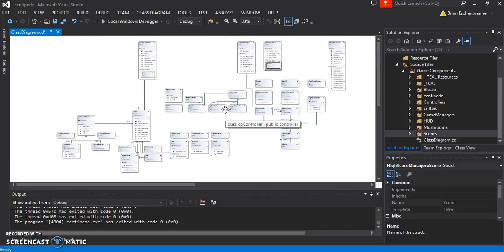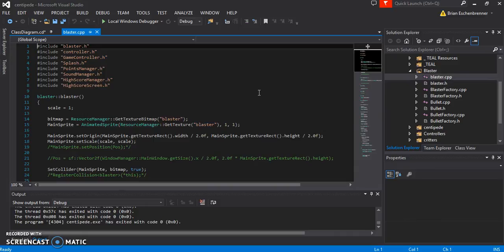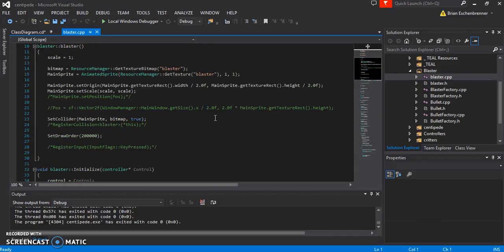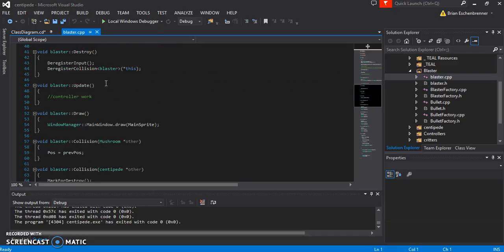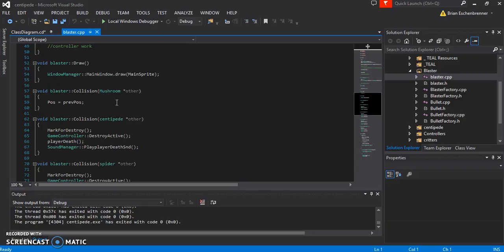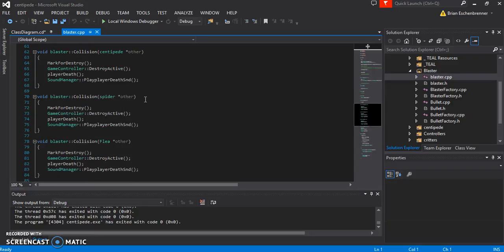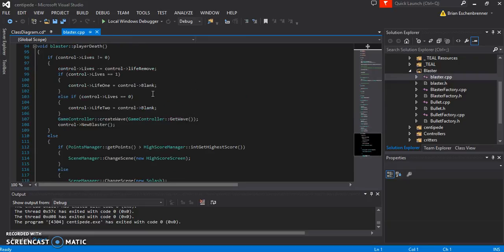So now to start going through some more of my code a little more in depth. We'll start with the blaster. So the blaster, like I said, does not control its own movement. The update does nothing because the controller is doing all that work. So all it's doing is drawing. It's got all its collisions with different enemies, and then it has its player death.